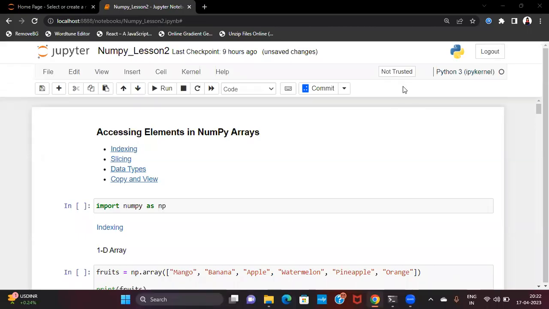Hi, this is Suchi and today I'll be discussing the copy and view methods in NumPy. So without further delay, let's get into the topic.